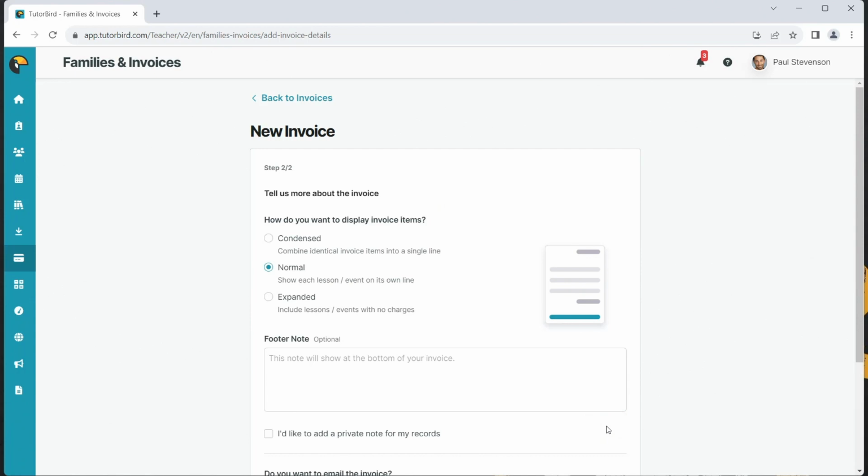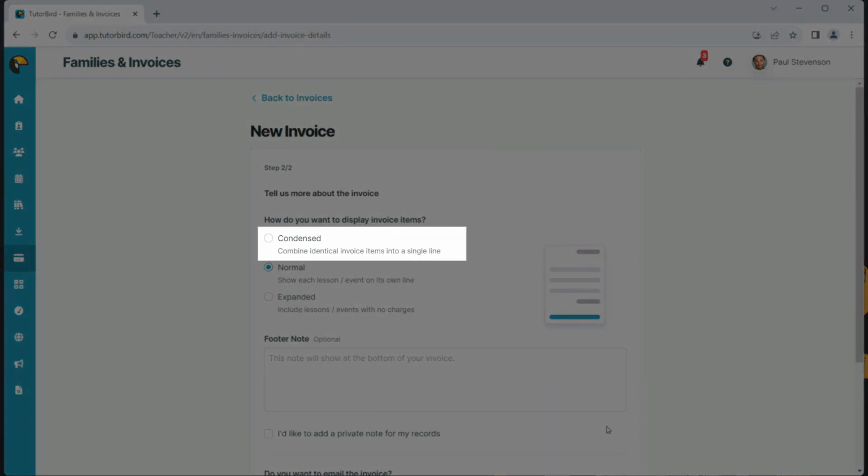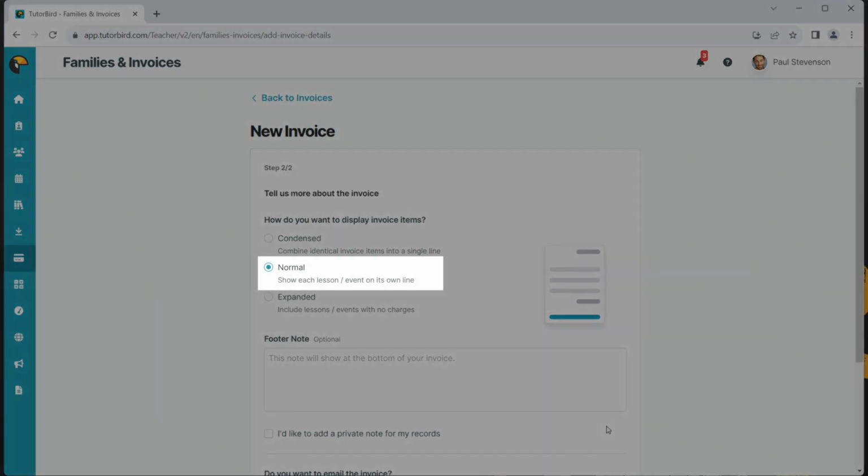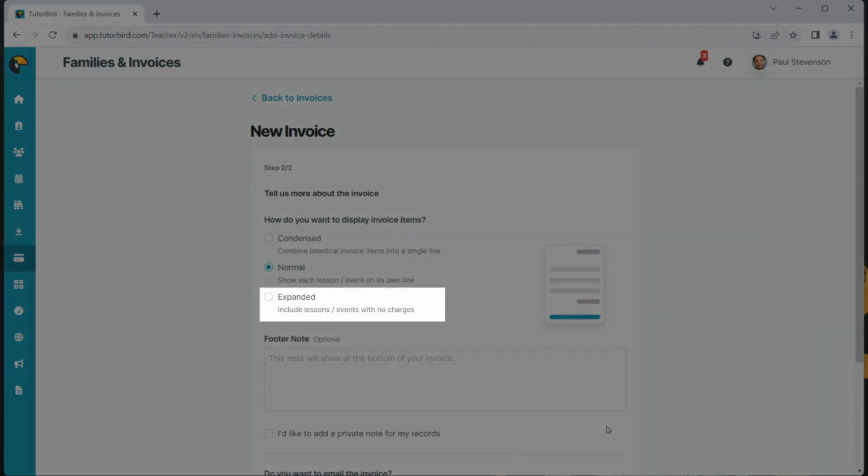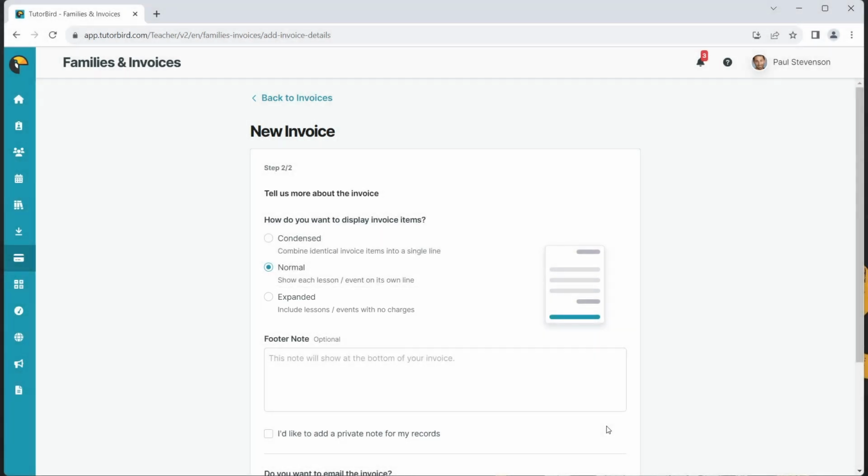Choose the level of detail you'd like to include by selecting the appropriate format. Condensed combines identical invoice items onto a single line. Normal shows each event or lesson on its own line. And Expanded shows everything, including events with no charge, in the invoice.